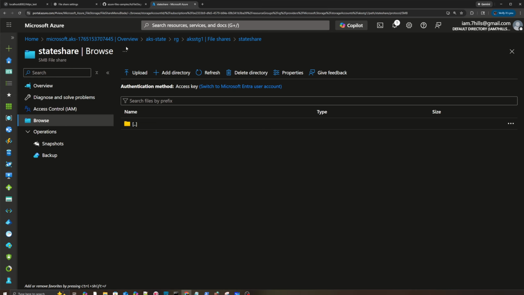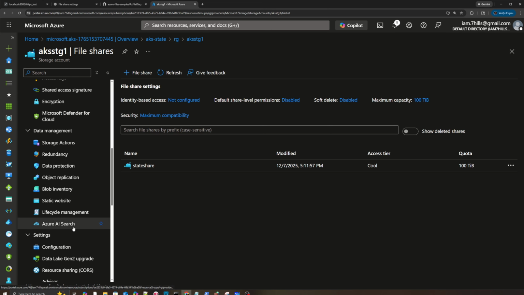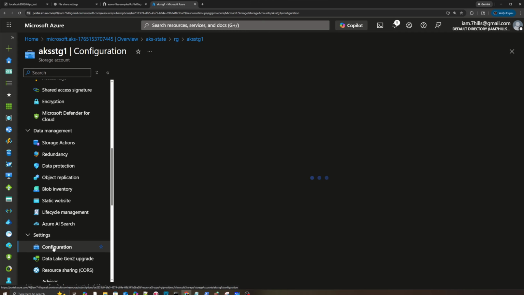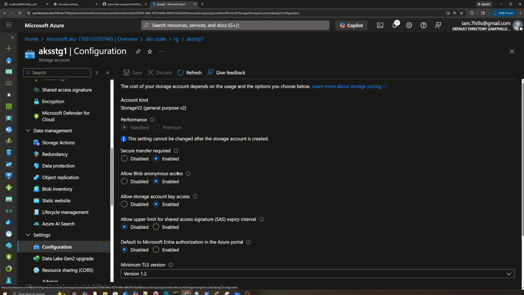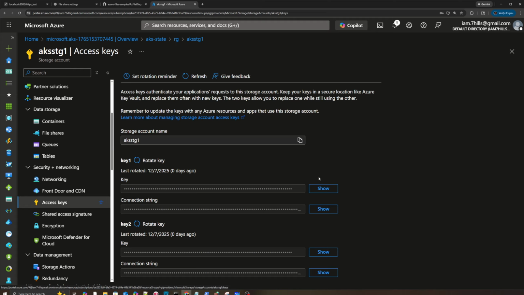So going back to your storage, if you want to give some level of access, go to your configuration. And since it's for local and internal purposes, I just enabled these three things, but in real time, this is not the recommended one. And also if you go back to your access key, this information is what you need to use in order to connect from your AKS cluster to your file share.